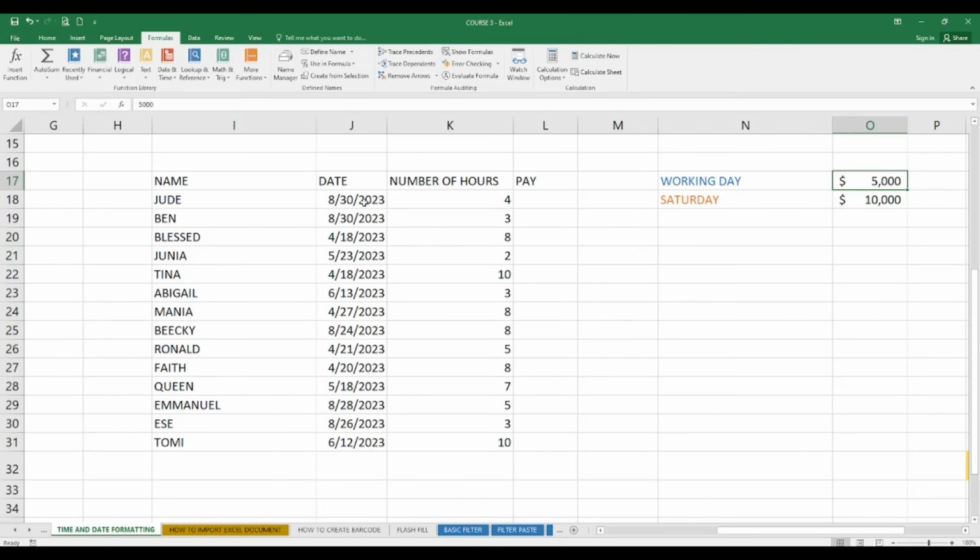Now, these are the individual dates on which these individuals came to work, and these are the hours they worked on that day. In order to get the payable amount, there are things we need to sort out first, and that is to find out what day of the week each of these days is, in order to know what amount to calculate their payable fee with.